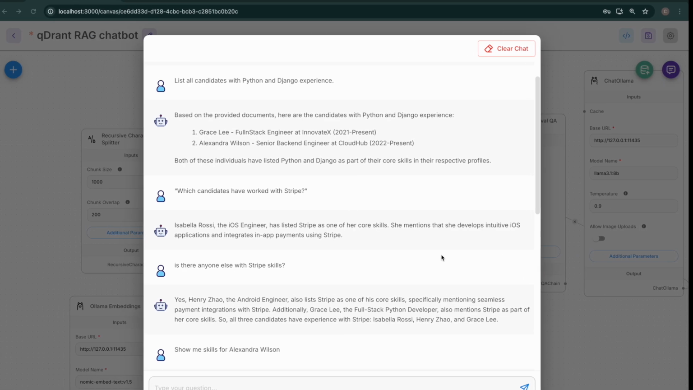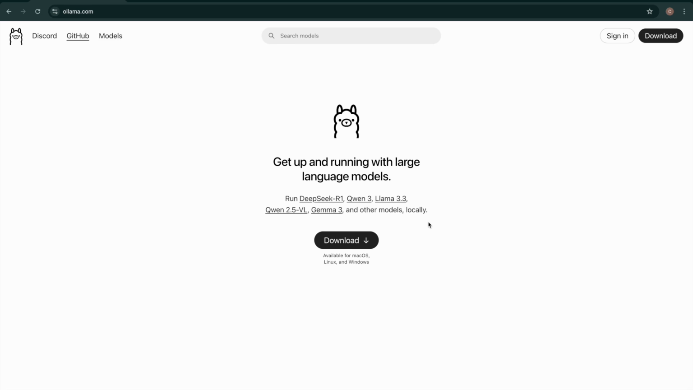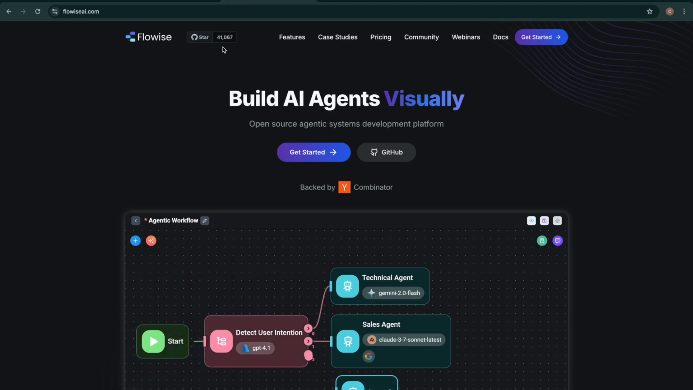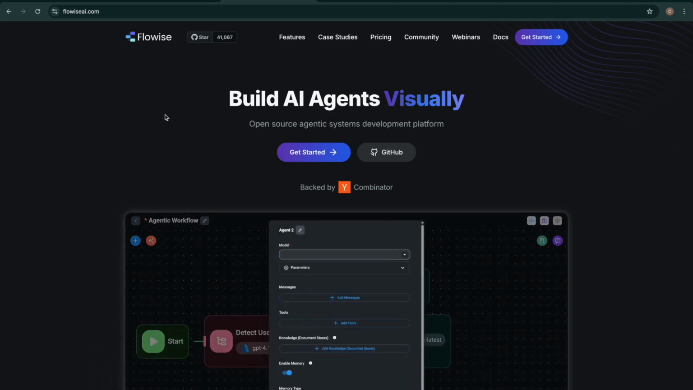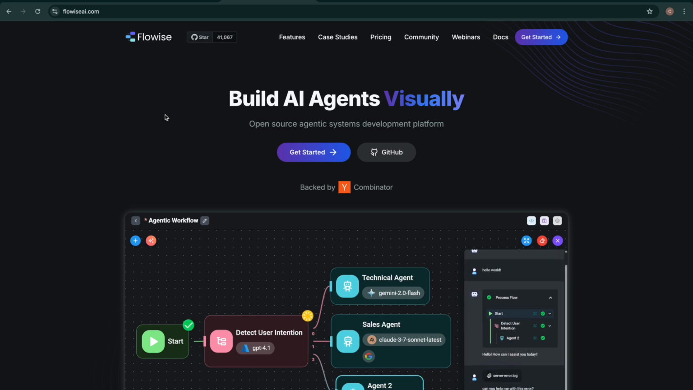Now let's deep dive and start creating our first chatbot. To create the chatbot, I will be using Ollama, which basically allows us to run LLM models locally, so we can use the LLM models locally for free. And then we will be using Flowise. It allows us to build agents and chatbots visually. Basically, we don't have to code at all.